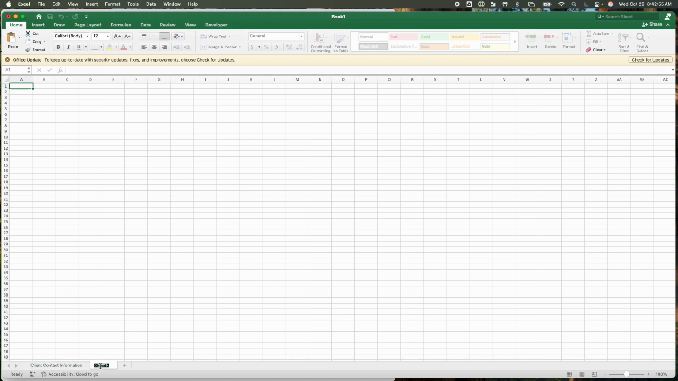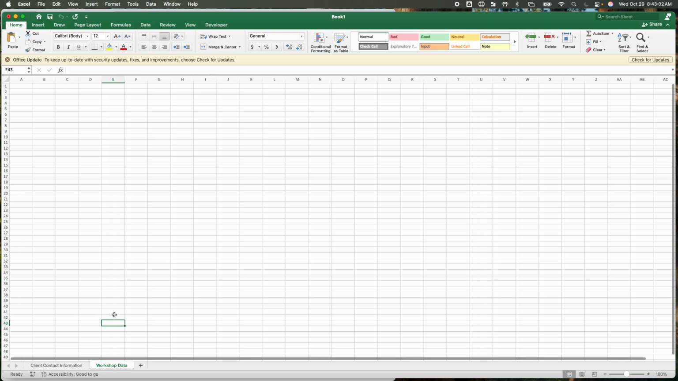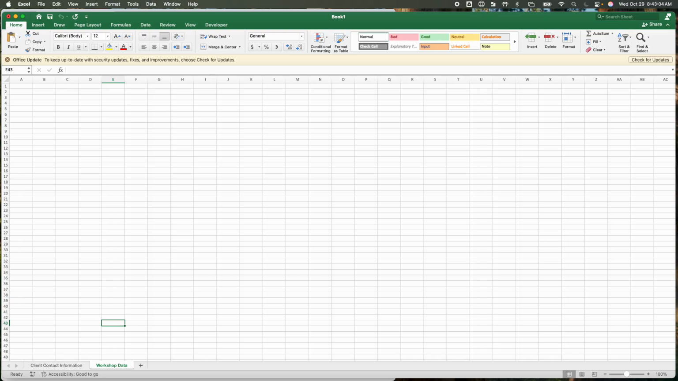All right, then we're going to add a new tab. I'm going to double click sheet 2 and we're going to call this workshop data. Take that space out. And we're actually going to begin working in the workshop data.